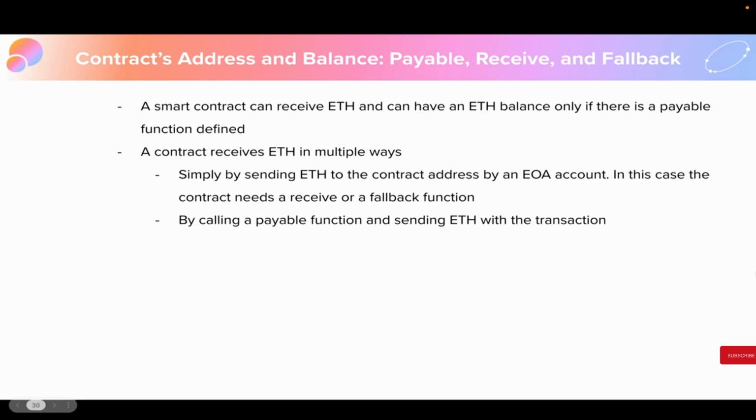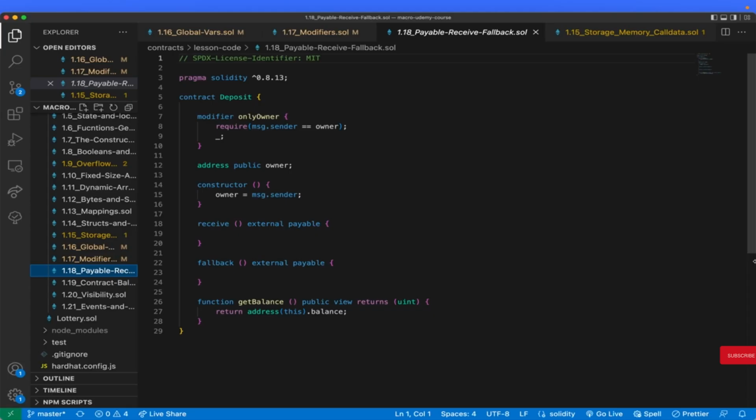Let's look at receive and fallback functions in code. Here we have our contract Deposit. Receive functions were defined in Solidity 0.6, and a contract can only have one. It is declared by using the keyword receive, followed by parentheses and external payable. Receive functions must be given the visibility external and payable.